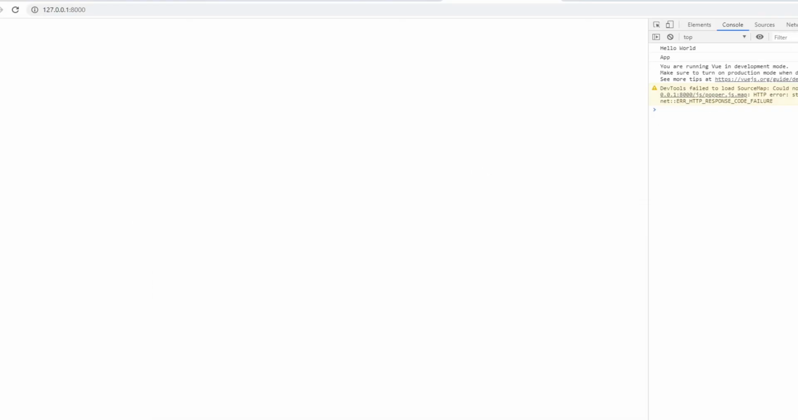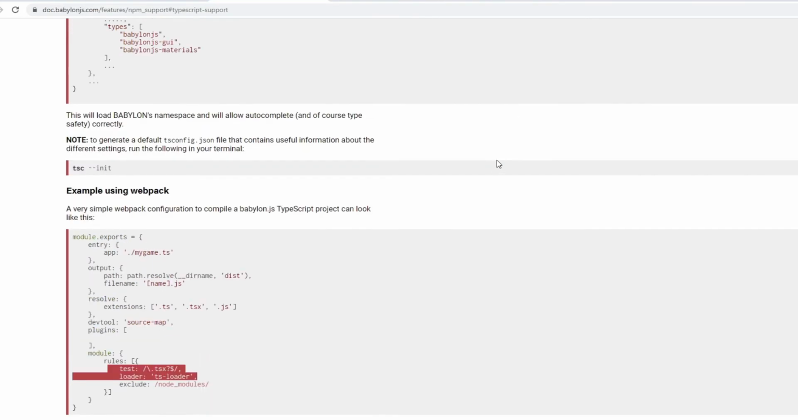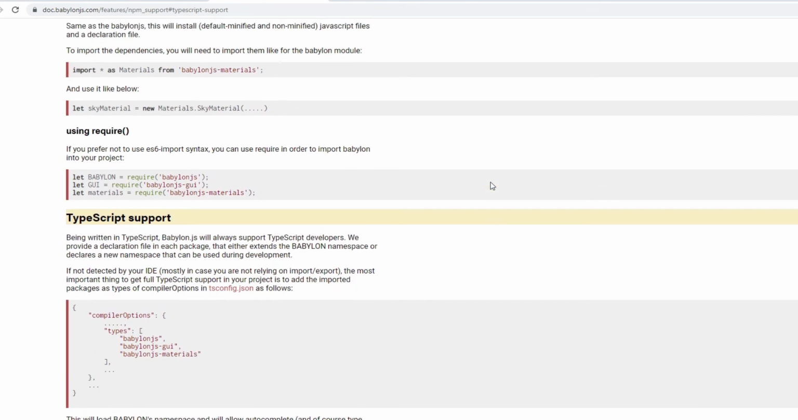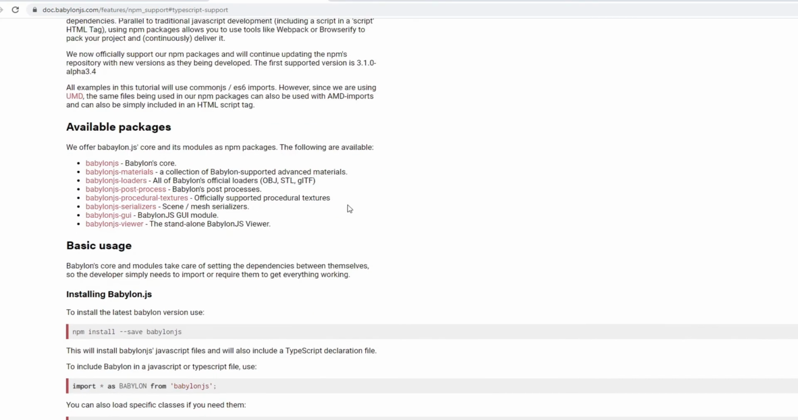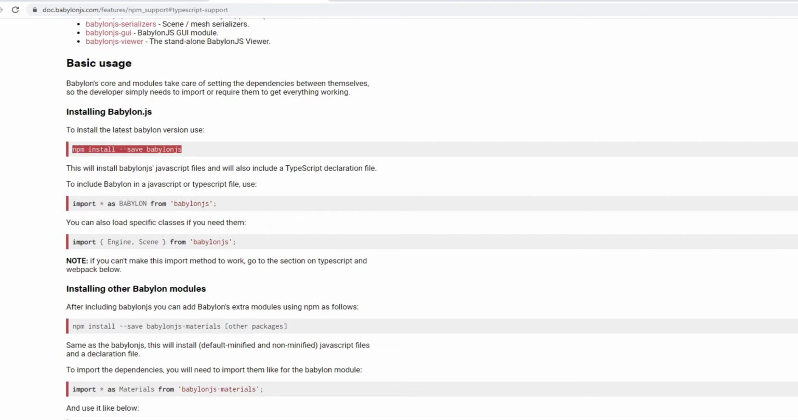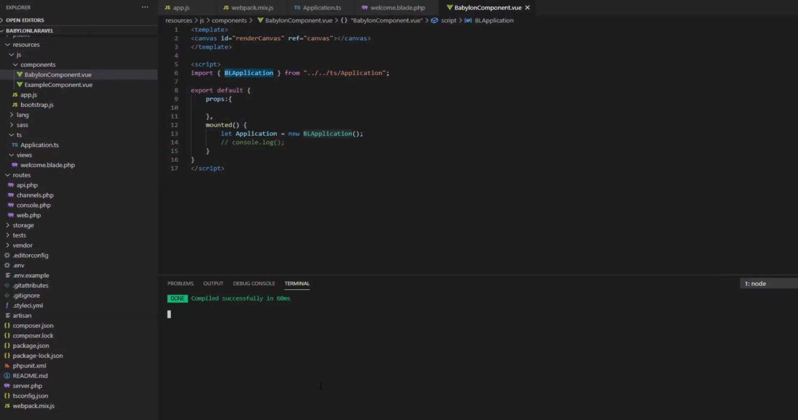Nothing much to show there. So let's move on. Next, we need to install Babylon. We have been going through so much without actually installing Babylon. Installing Babylon is actually quite simple. All I need to do is just copy this guy, come over here, open a new one, and install it. Nothing fancy, just install.